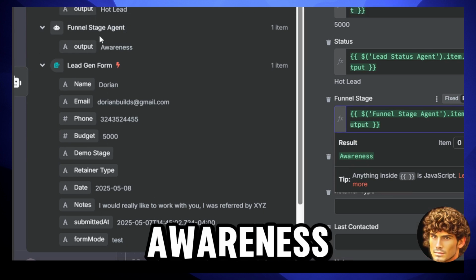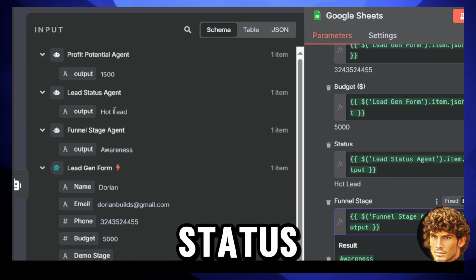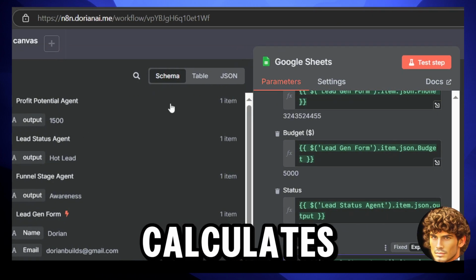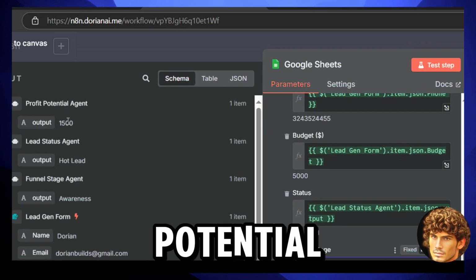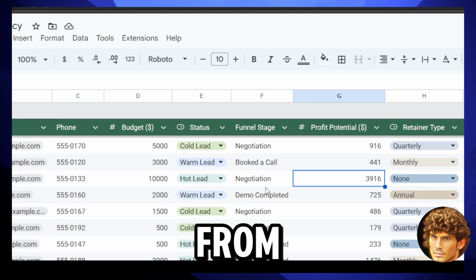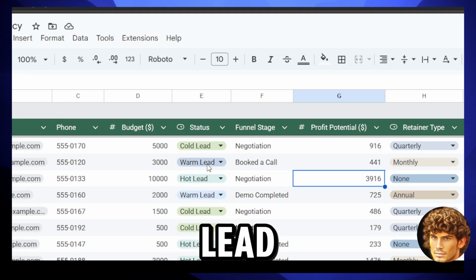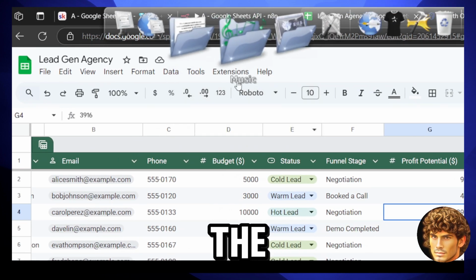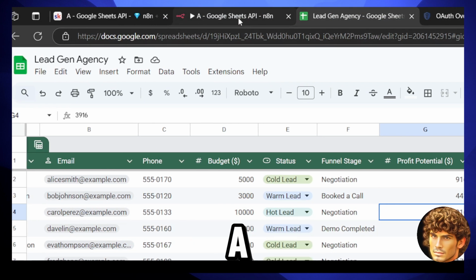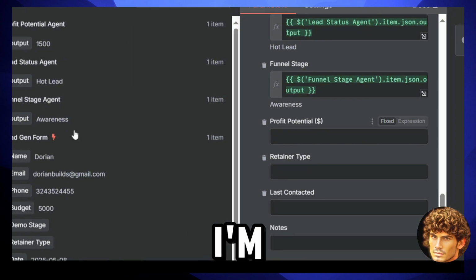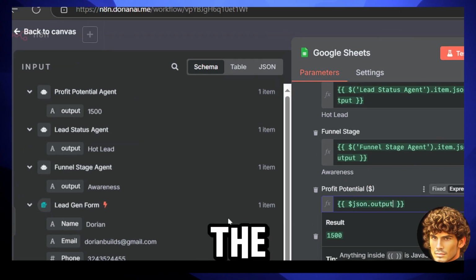So it's in awareness. And even though the current lead status is hot lead, it still says the profit potential is low because it calculates the profit potential by doing some math. For example, it looks at the 4 options from the funnel stage and the 3 options from the lead stage. And the higher it is in the ladder, the more profit potential it predicts, and the lower it is, the less it predicts. And it's actually a combination of it. So now we have the funnel stage here. I'm going to say the profit potential we could get from the LLM.